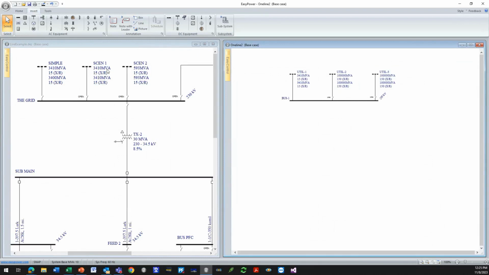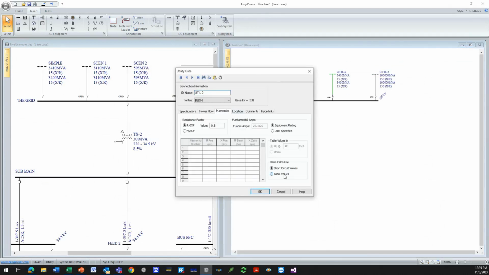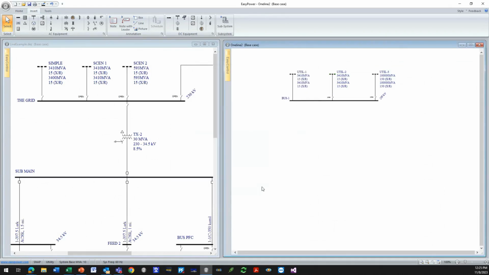This one, by the way, is 3410 MVA. Do you know what I'm going to do? I'm going to do that over again. I'm going to say copy and paste. I'm going to overwrite those values, and I'm just going to put them in again. Harmonics here, table values, ohms. Boom. Okay, that way I copied over the MVA without having to type it all in again.